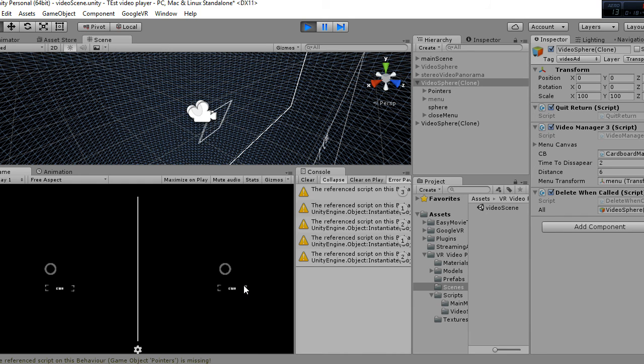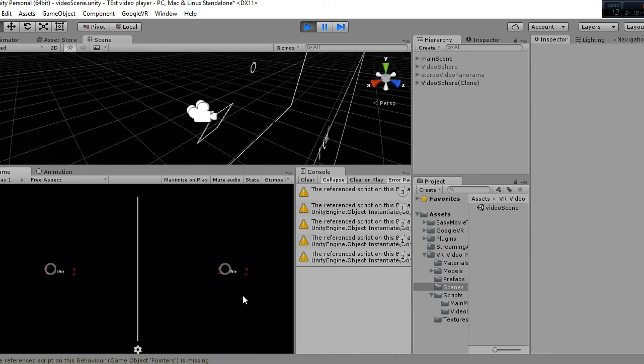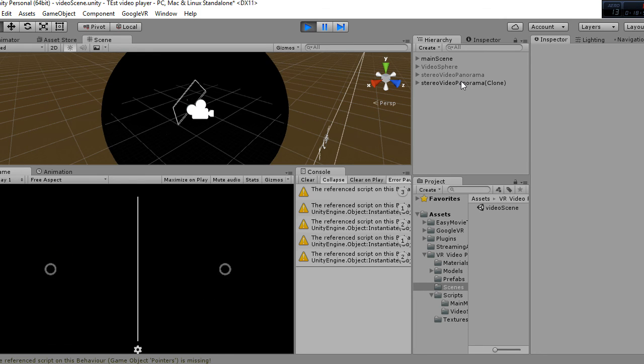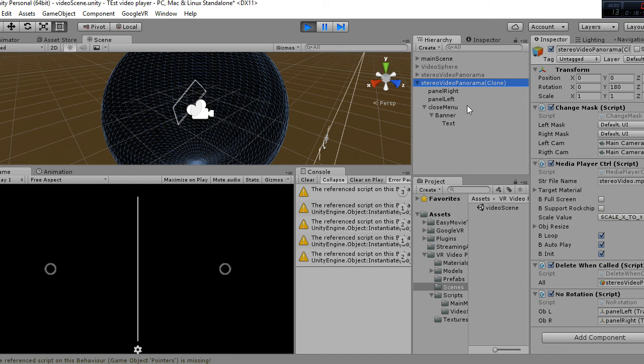So we have tried that first option, and if we hit close, we should go to the main scene, I believe. Then we have the option of the 360, and you can see that the clone is also created and everything seems to go well.